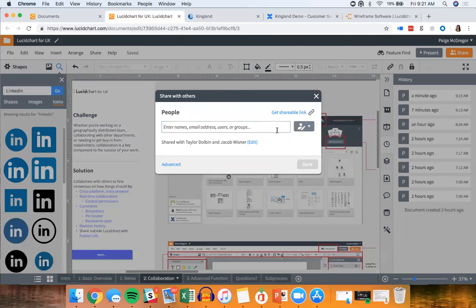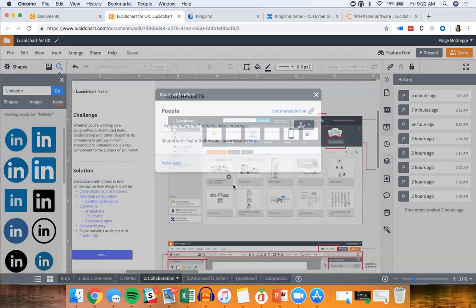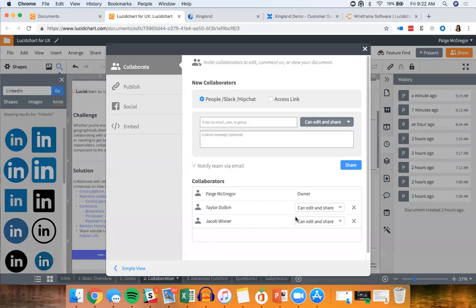Once you've given them those functionalities, you can go ahead and click on this advanced button here on the bottom left. And you can see everybody the diagram's been shared with, whatever their permissions are. And at any point, you can change their permissions or you can remove them and their permissions from this diagram.